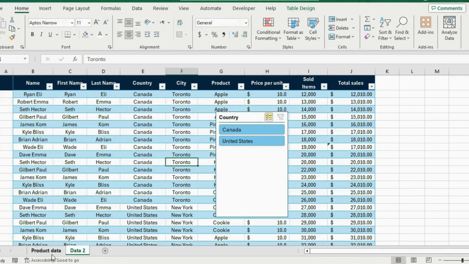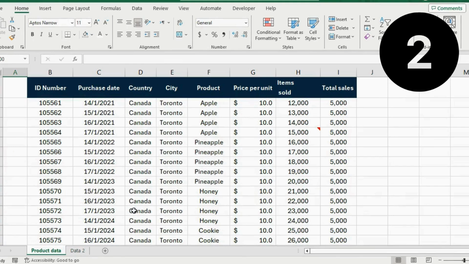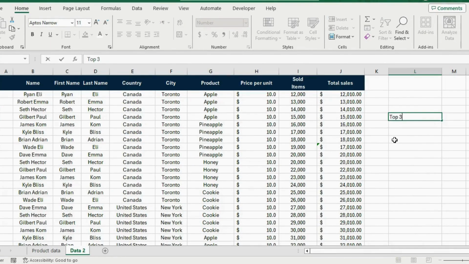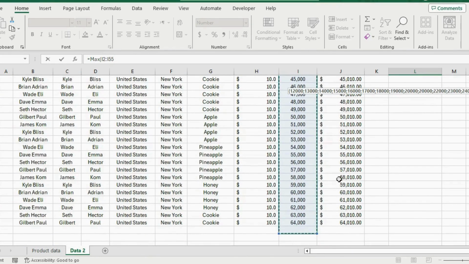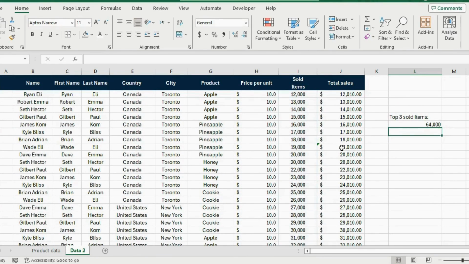Okay, so in number 2 we have a common issue that people encounter. Let's suppose that we want to find out the top 3 sold items. So we will just type that here, the top 3 items sold, and for the top one, it's simply going to be the max function, which is going to take the highest one, right? So we just type is equal to max, hit the tab key, select all of these here and hit enter, and there you go.